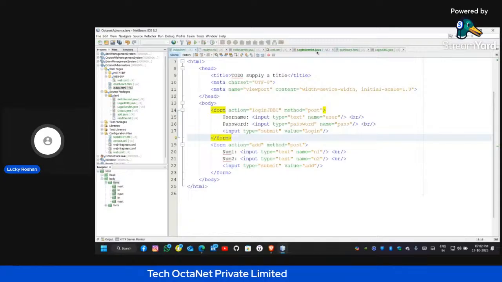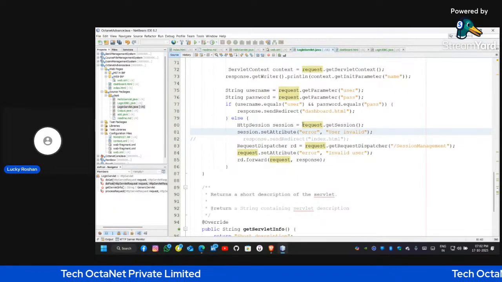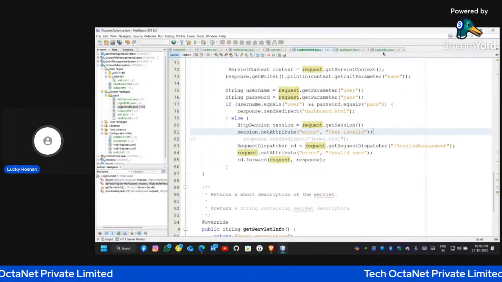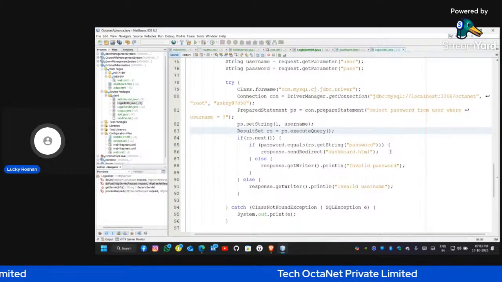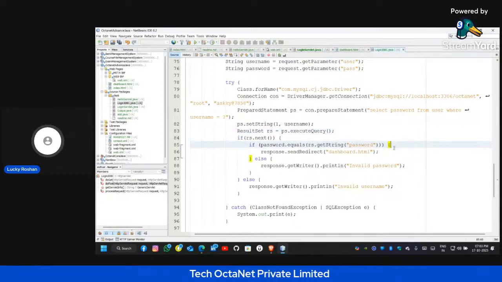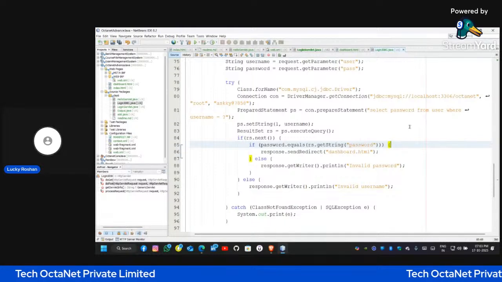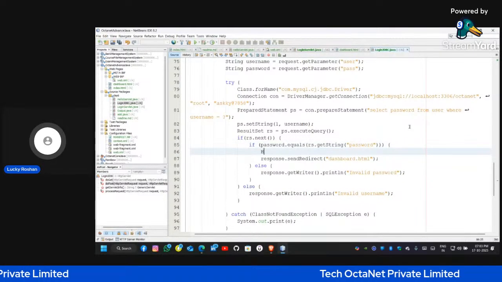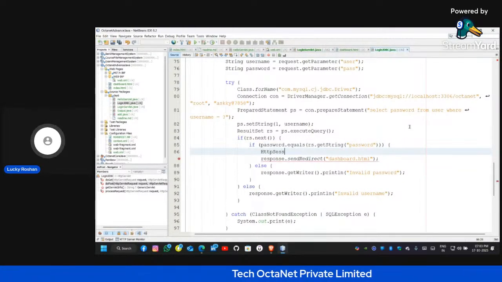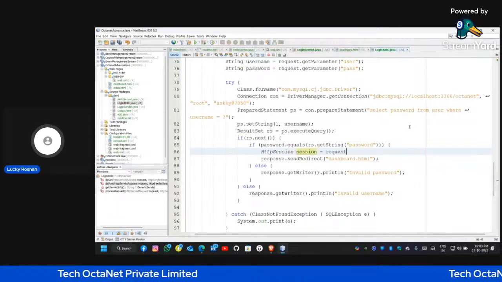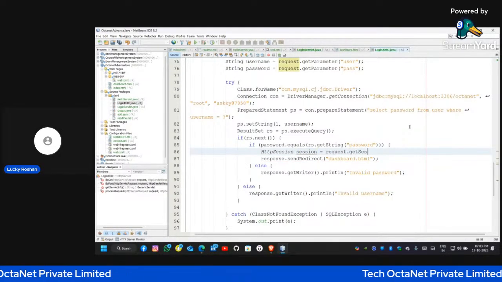Okay. So in the login servlet, login JDBC here, if we have the same password and the same username, that is the user is authenticated, then what can we do? We can put it in a session. HttpSession session equals request.getSession.